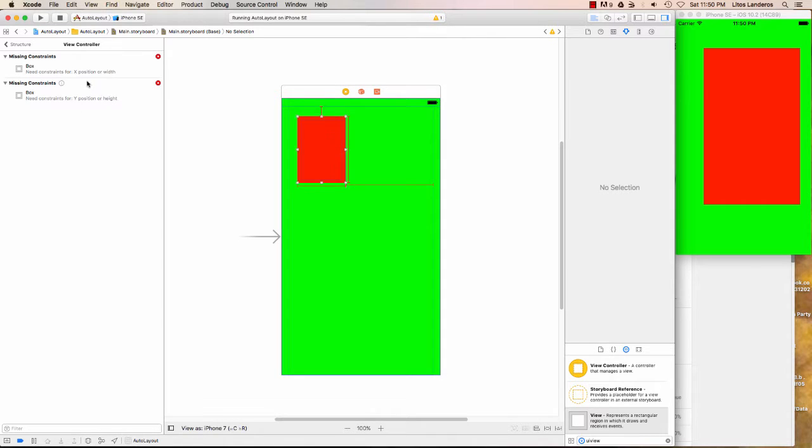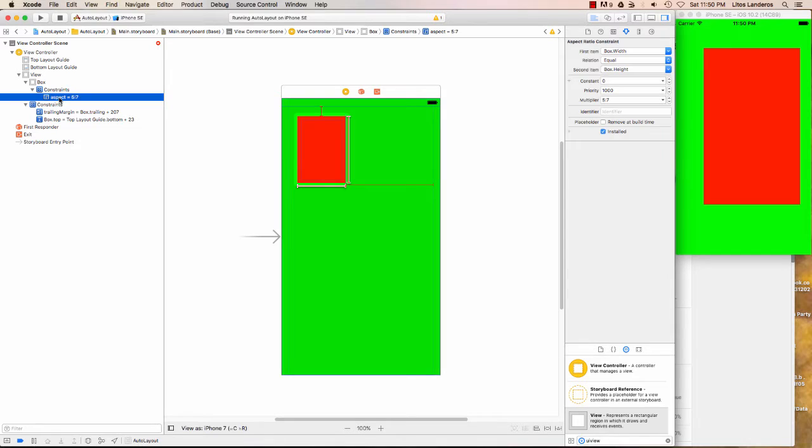Okay, and the reason it's saying that is because if we go back to the structure and look at this, we have an aspect of 5 to 7.